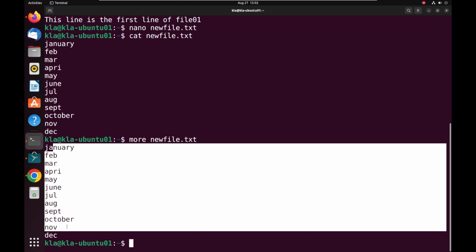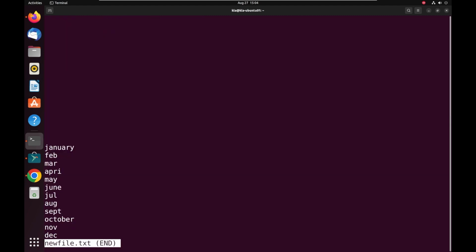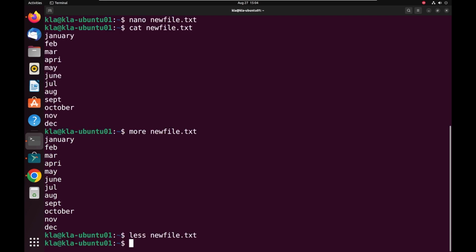So we have more and then we have less. They pretty much function the same. It's just that less has a little bit more advantages over more, but they pretty much function the same. They will display the file for you to see page by page, provided the file has more information. Let us use the less command to view the content of the file. So we type less space, the name of the file, and we press enter, and it shows us the content of the file. And to exit out of it, you just press Q on your keyboard and it closes the file.